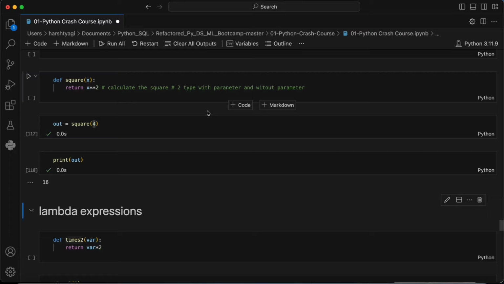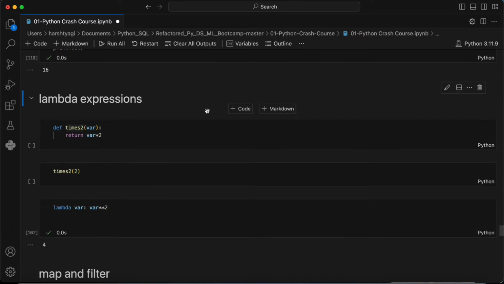Now this complete square method can be done in a single line using a lambda expression. How can we do this? This is a special method of Python. For example, I created one function times2. Times2 does nothing special, just what is described in its name, it will multiply by 2. Any parameter, times2 function name, parameter var. What will it do? Return var multiplied by 2. Whatever parameter we pass, it will multiply it by 2.